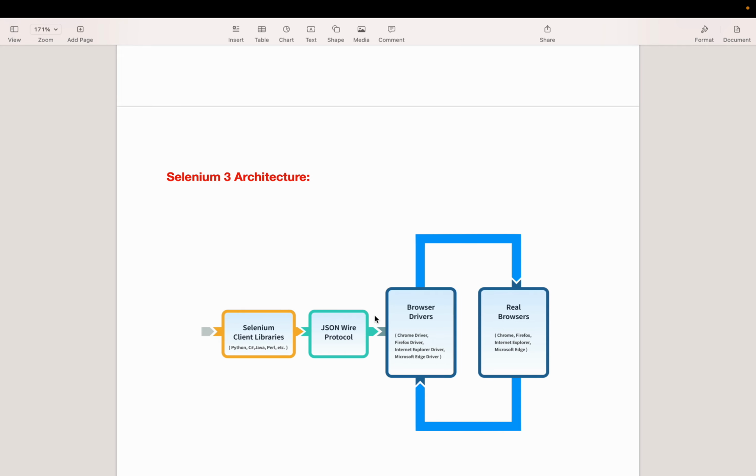You might have understood a bit: we are writing the test here, and this test is converted into JSON format, and that is given as a request to the browser driver. This browser driver gives the commands to the real browser to execute that particular task, and we get the response back from here to here and from here to here.